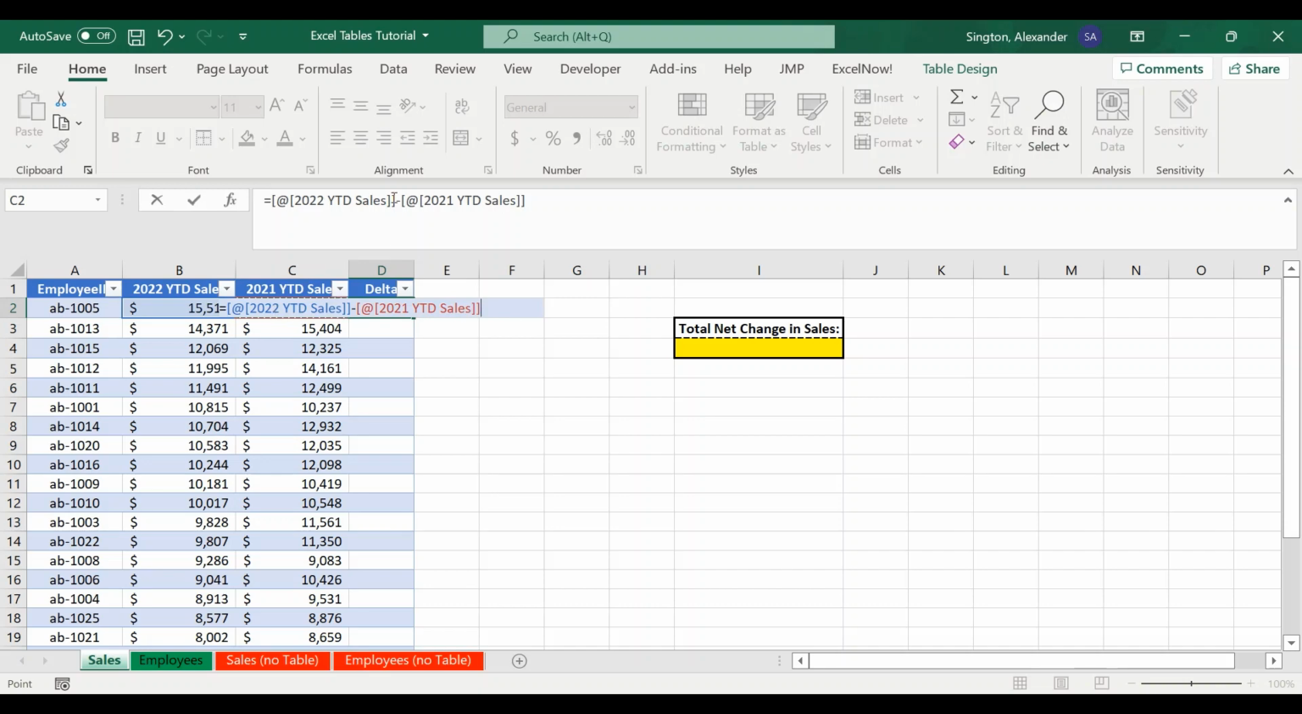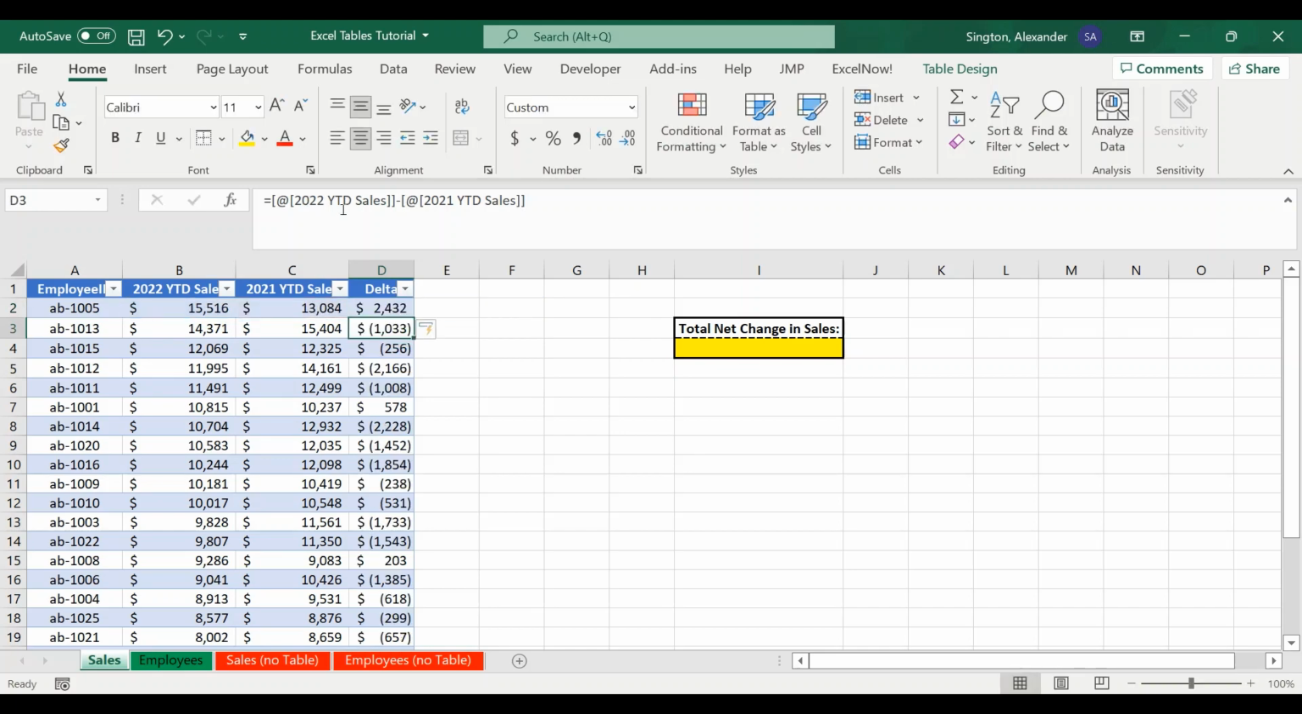And notice in the formula up here, these are not actual cell references. It's actually referencing the name of the columns. And so we hit enter. This is automatically going to copy down, which is extremely convenient.